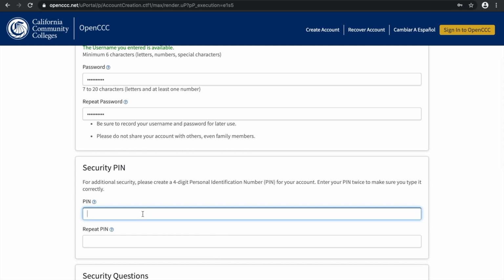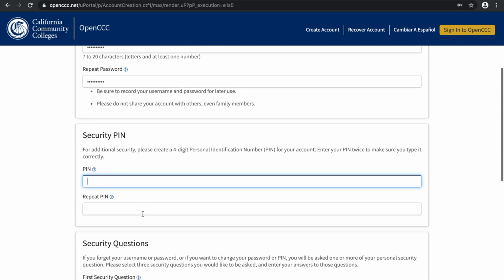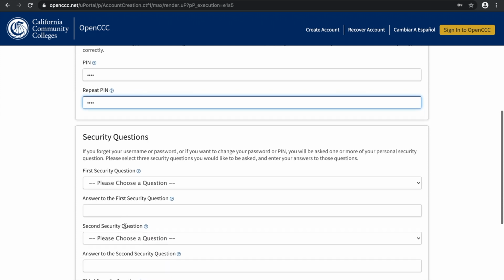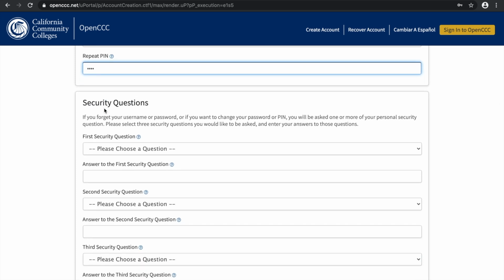So next it's going to ask for your security PIN. Now it's going to just be a 4-digit personal ID number for your account. So you can put whatever 4 characters you want. Make sure that you repeat it and that they match as well. Very important. The next thing that you're going to have to do is answer some security questions, or create some, I should say.